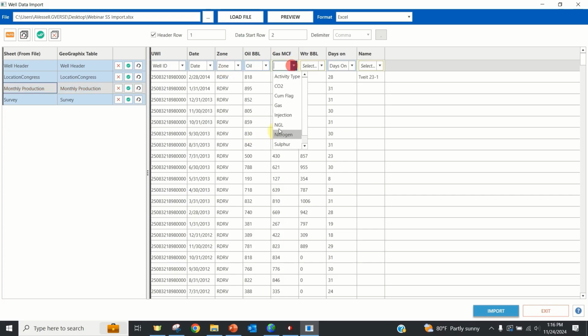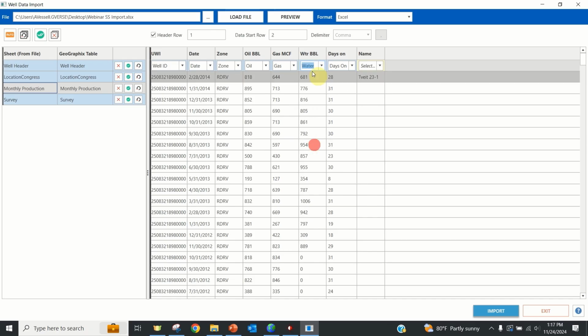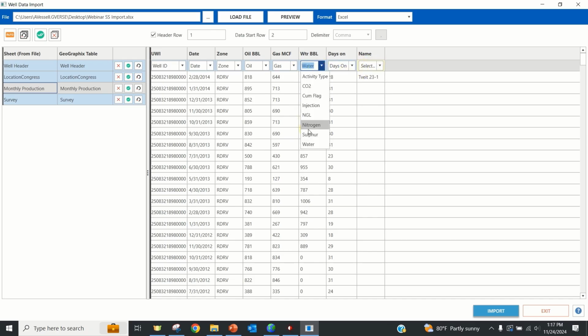So oil, gas, and water. It's also automatically removing, as I go to the drop down, any of the things that have been mapped out already. So it shortens the list there for me. And again, anything that I need to be unmapped, simply select it and hit the delete key on your keyboard.